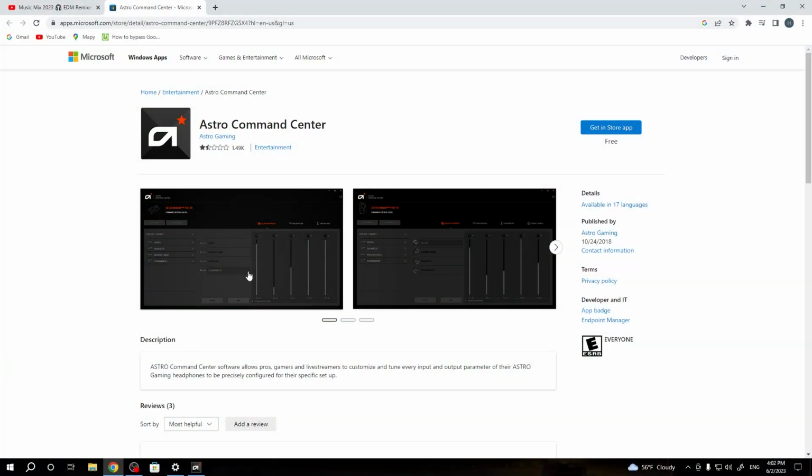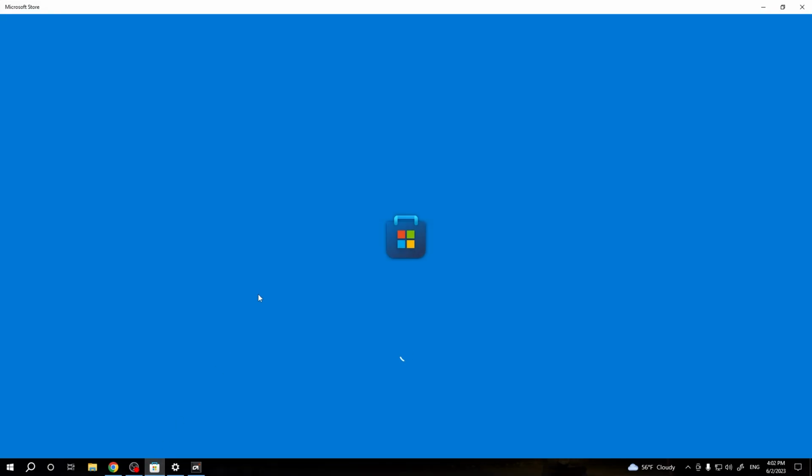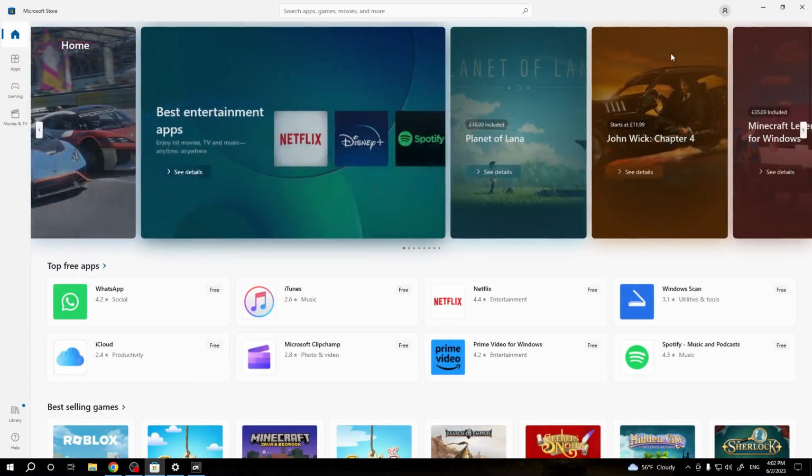So first of all, you will need to get this application, Astro Command Center, on your PC. You can get it from the Microsoft website, or you can also go straight to the Microsoft Store on your PC, so we can decide how you can download this application.